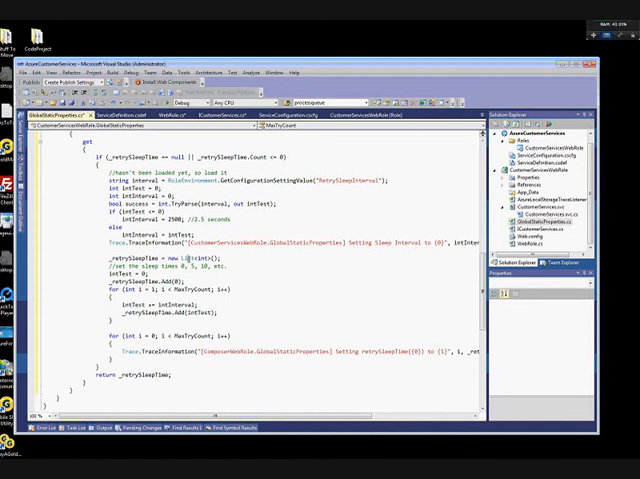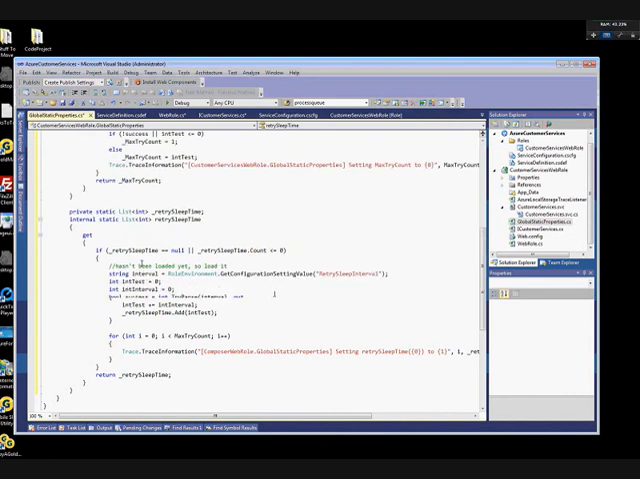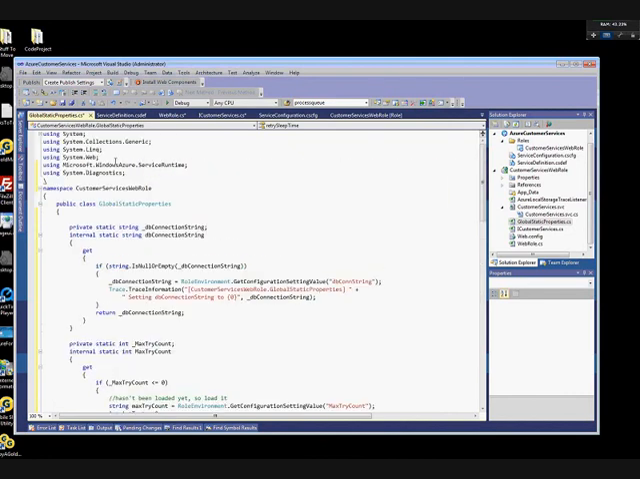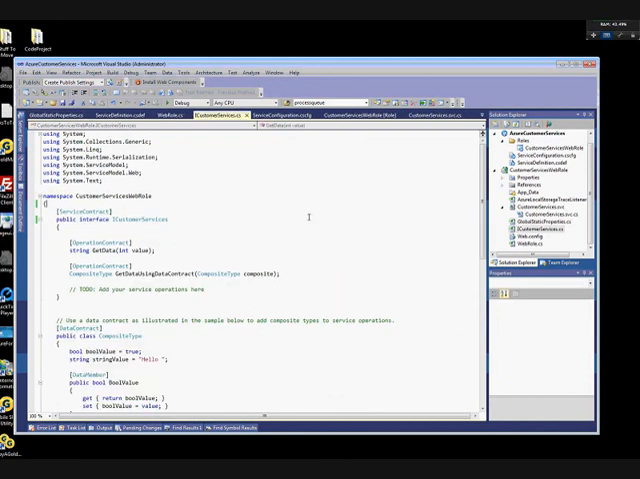This is my stuff that sets up my sleep times. It actually sets up a generic list of sleep times. It just cycles through there and adds in the intervals, and that's how it gets 0, 2500, 5000, 7500, and whatever. So those are my global static properties so far.